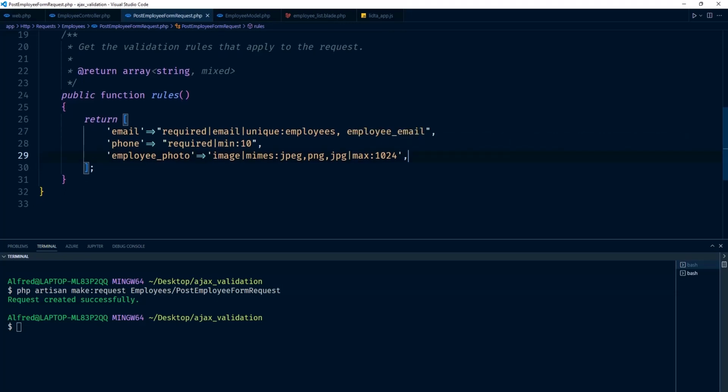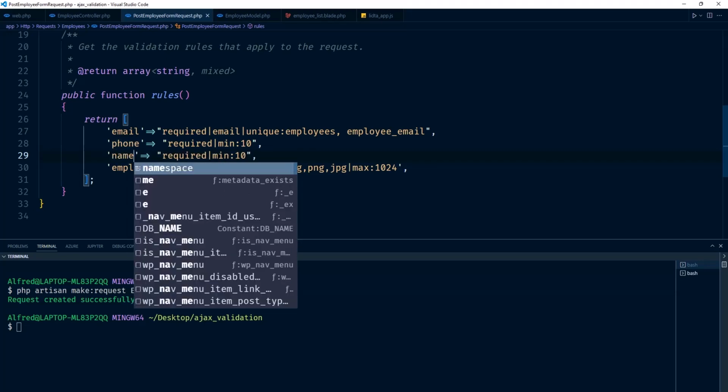Another thing we could do, we could also validate the name. So I could say name here is required.